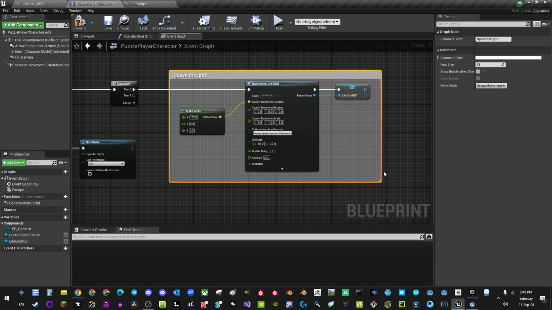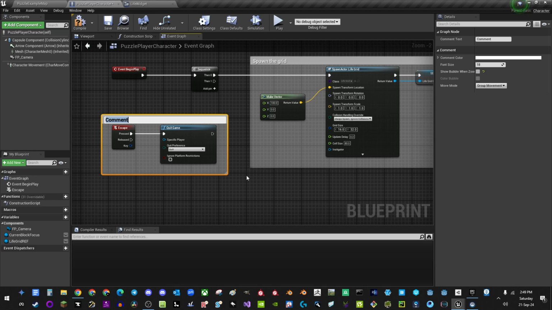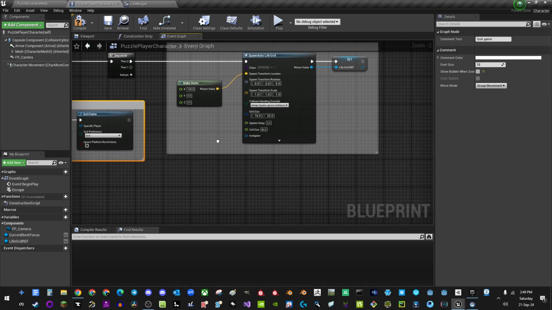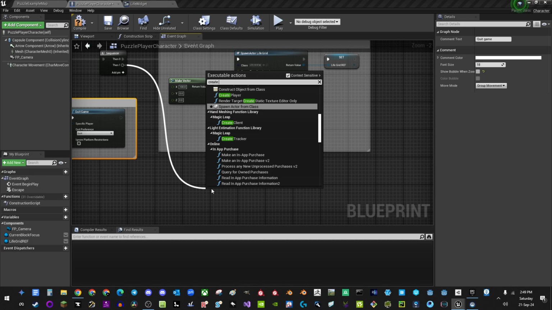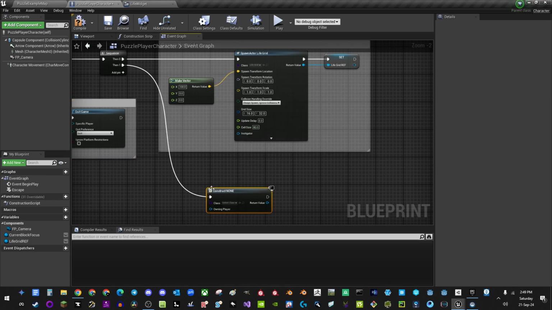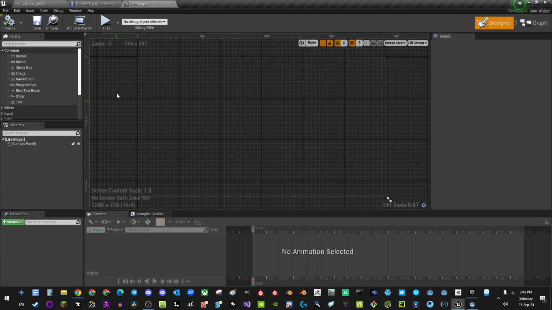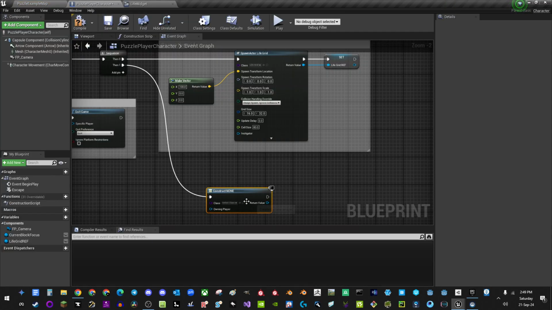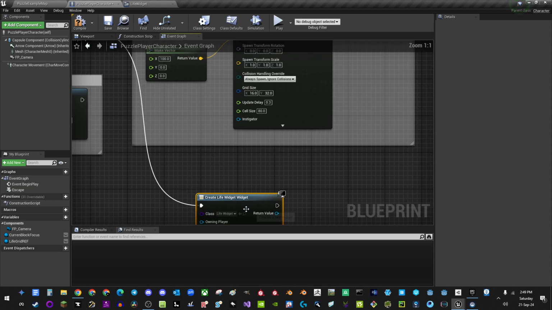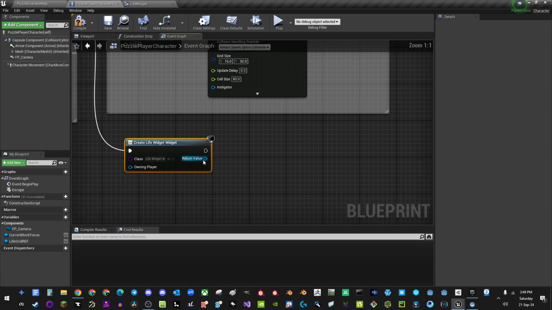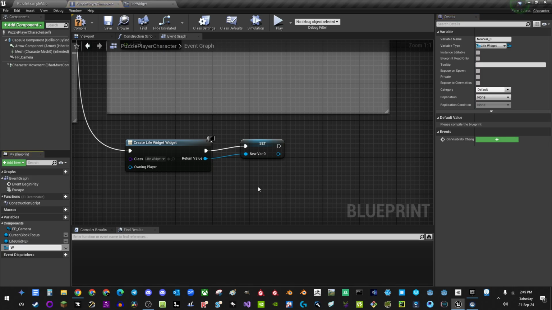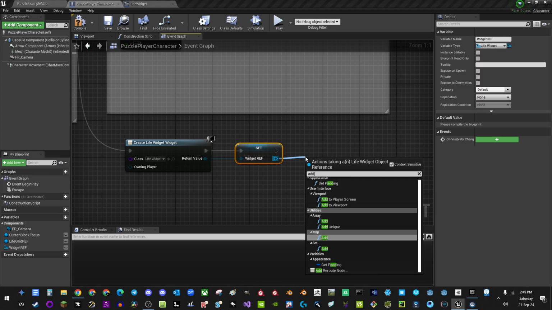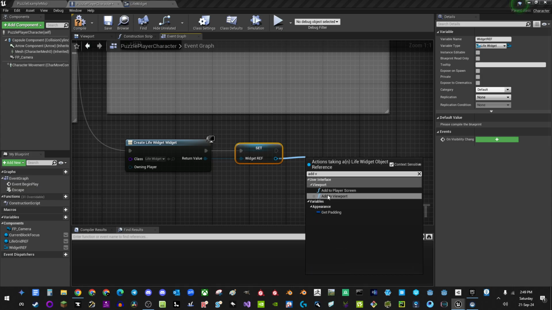Spawn the grid. This is just quit game. This is create widget. Which, do we have it referenced? We do. So we can just slot it in. There we go. And we want a reference to this. Widget ref. And then we're going to add to viewport.